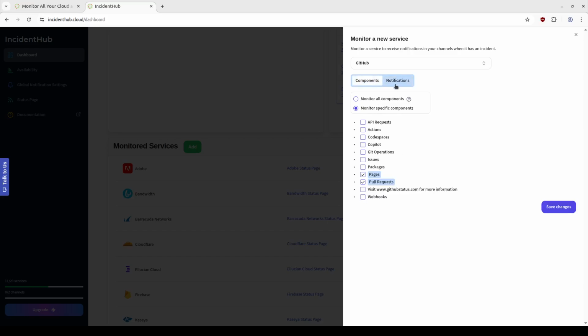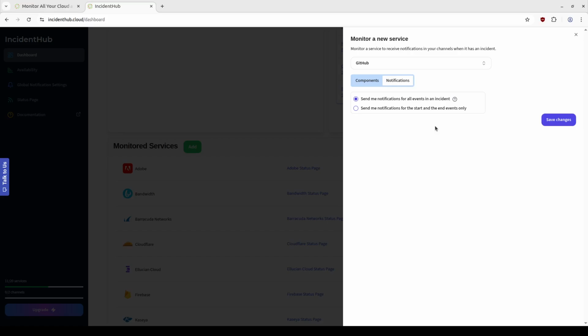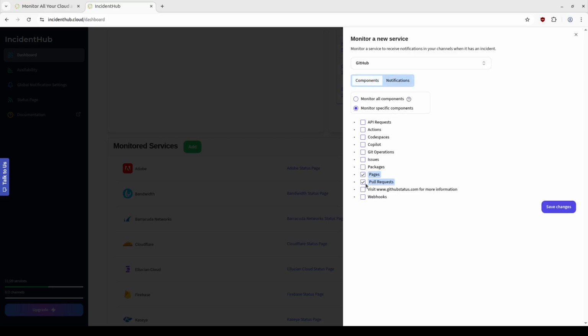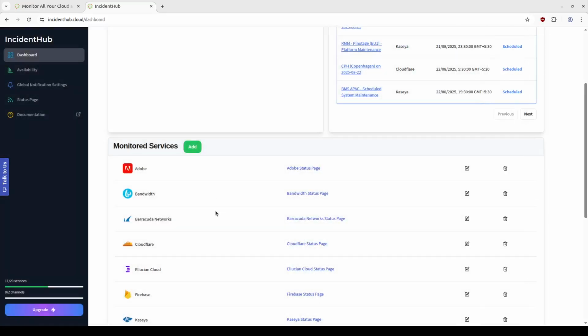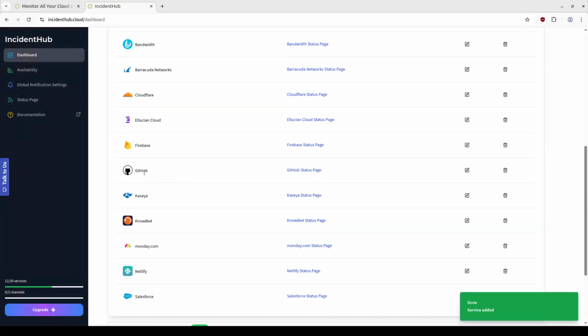So these two options let you fine-tune your notifications to make sure that you or your team doesn't drown in alerts, because alert fatigue, as you know, is a very real thing. So here I'm just going to leave the default, and I've chosen 2 components here, and I'm going to say save changes, and you can see that GitHub has been added to my list.